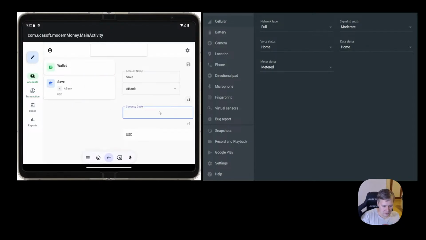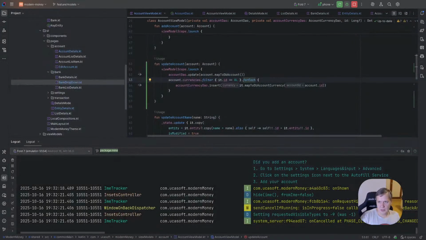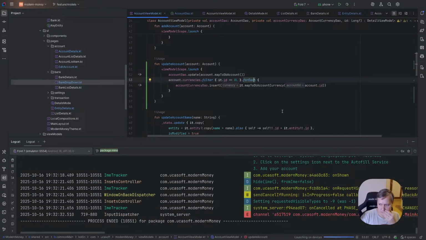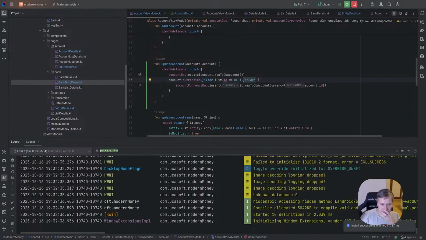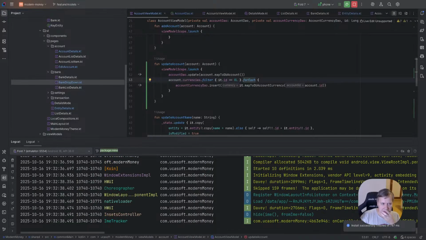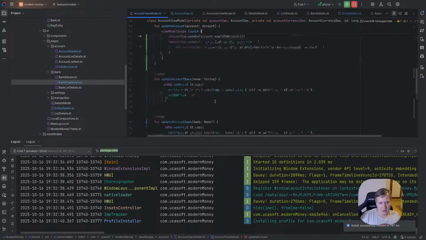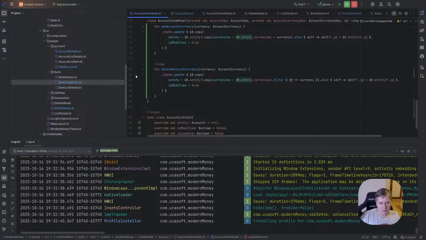So again, we add euro. So we don't have it on USD, but we have it on euro. And when we click it, it should go to euro. Let's rerun it in debug mode. You will not see it, but it's what I will manipulate. So what we have to do, here we should call delete account currency, and here it equals currency.